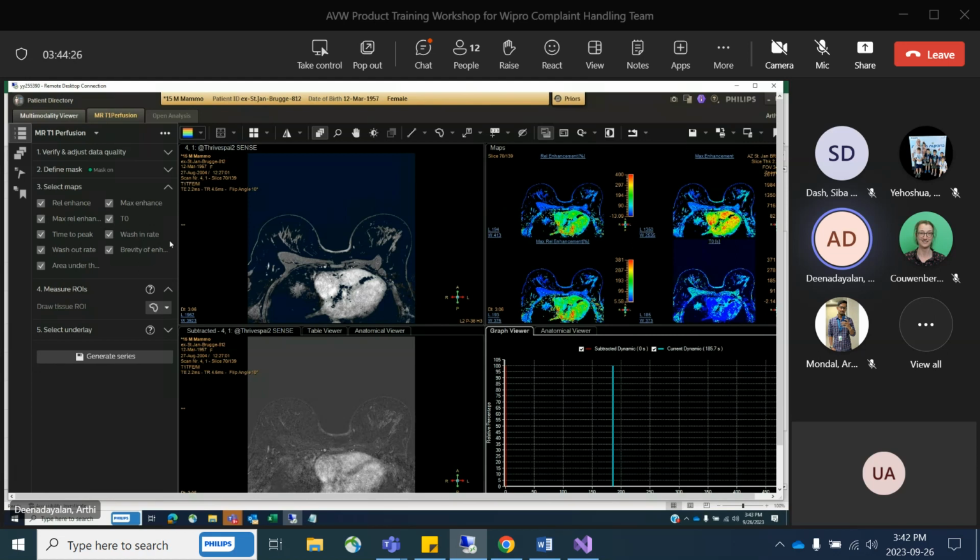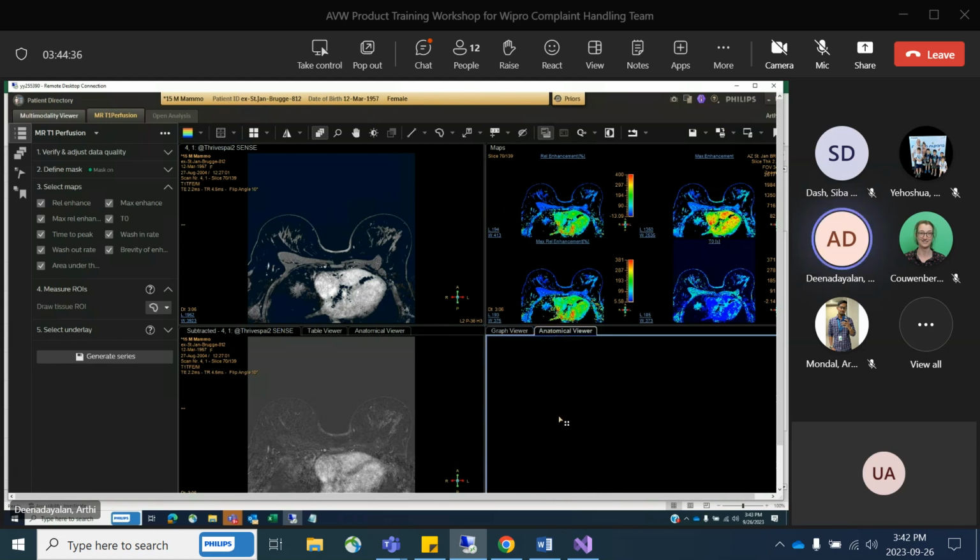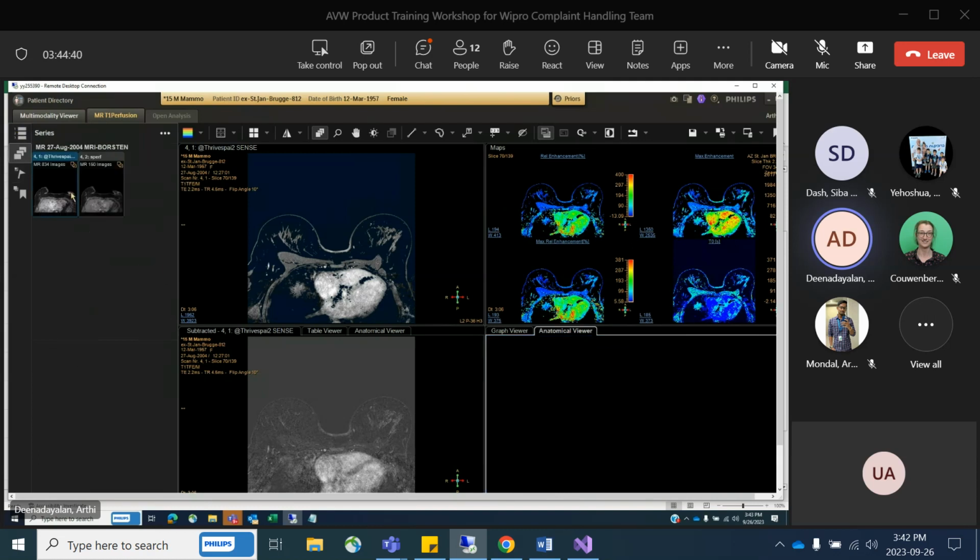So these are the 9 maps that will be displayed by default here. And towards the below, you will have 2 boxes. One is your graph view, one is your anatomical view. It will be blank unless you drag and drop some series here; otherwise nothing will be displayed.